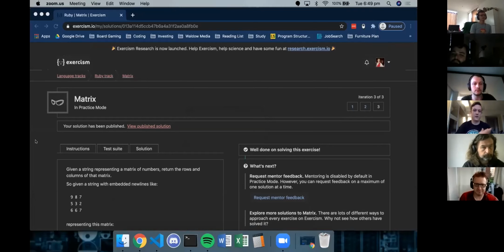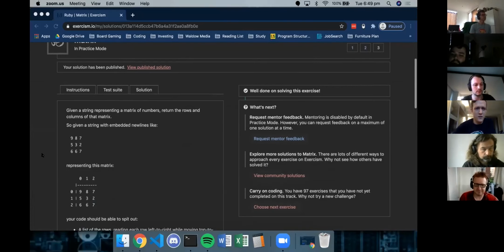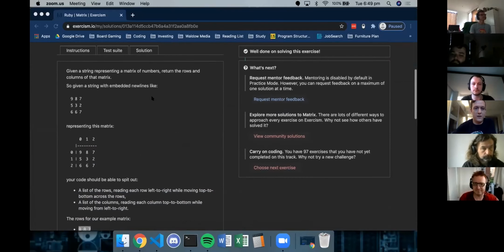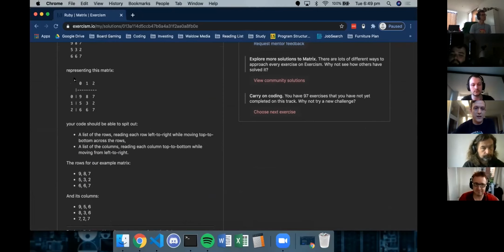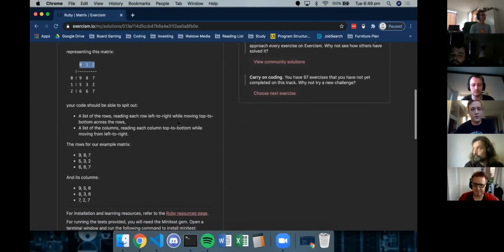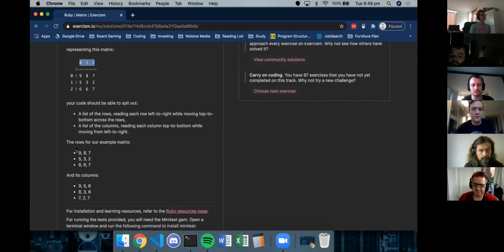All right, so I solved the matrix challenge in Exercism. Essentially what was being asked was, given a string of numbers, each with a new line embedded at the end, which would end up looking like this. So these would be your rows on this side, and then the columns on the top. You had to build a class or a series of methods to spit out all of the rows like so, and then all of the columns as well.